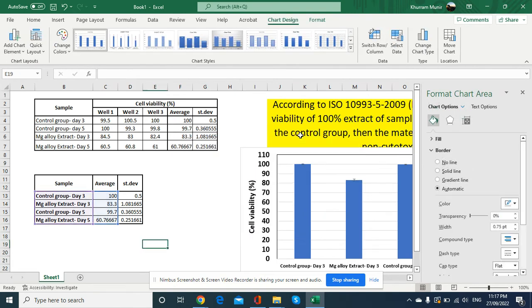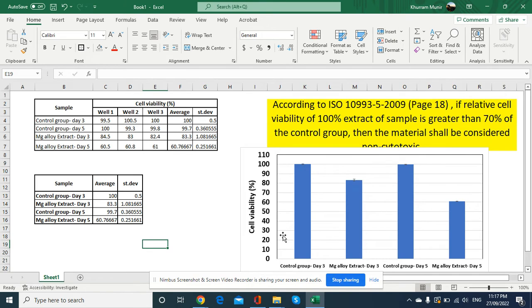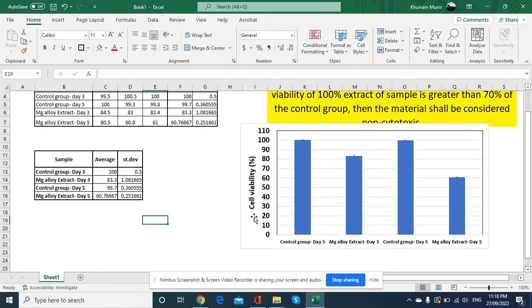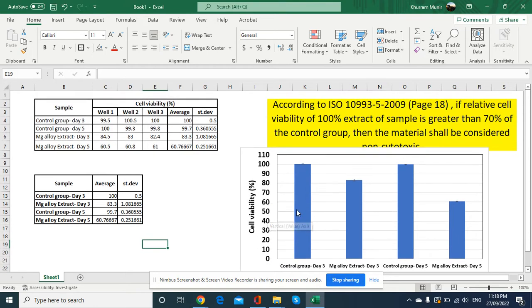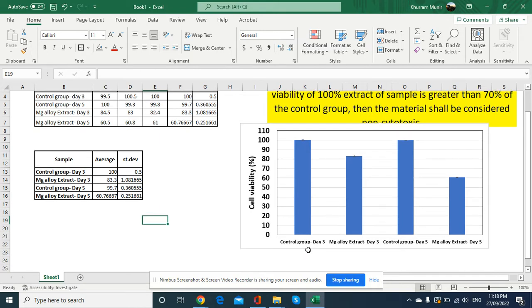I will just delete it because I have already plotted this here. If you see, we have the vertical axis, with cell viability in percentage. We can do 0 to 110, at an interval of 10%. All right. So on the x-axis, we have a label for each group.